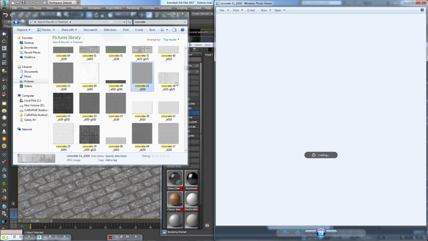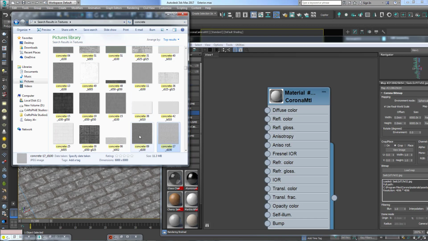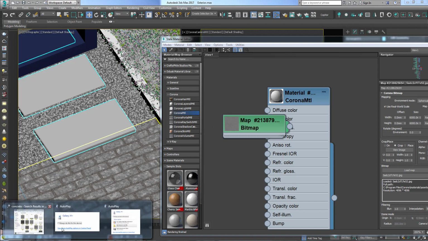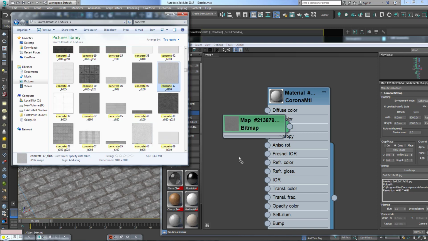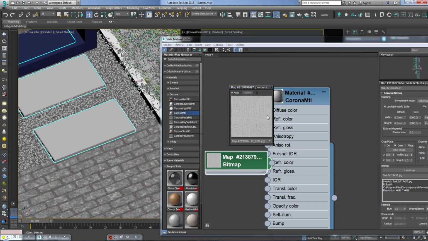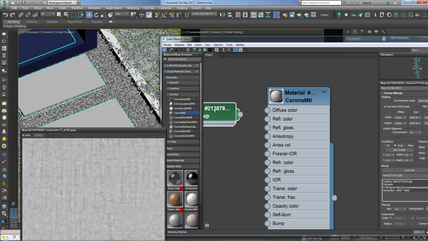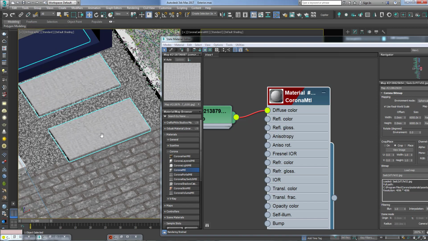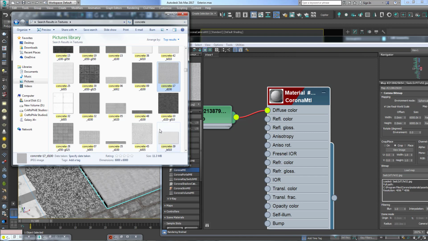Okay, let's find a concrete texture. So I'm going to be using, not this. Okay, maybe this. So I'm going to drag it in and also put this one, it actually looks good. So let's try and see what we get out of that. Okay, so if I put it here and show it, you can see it's quite simple.